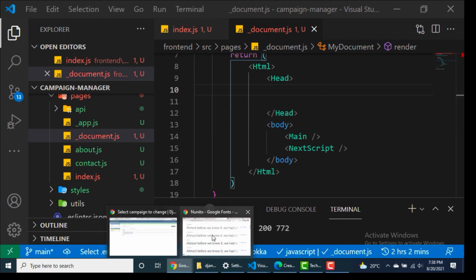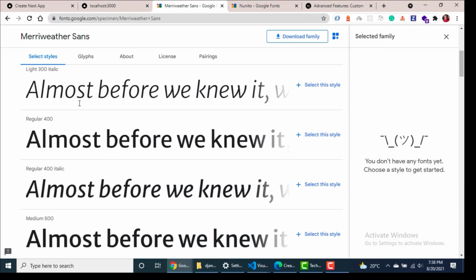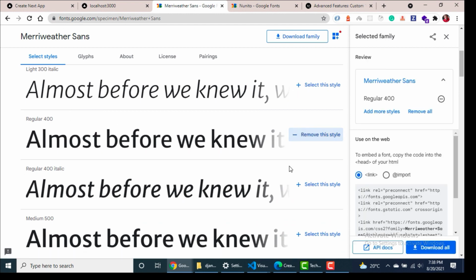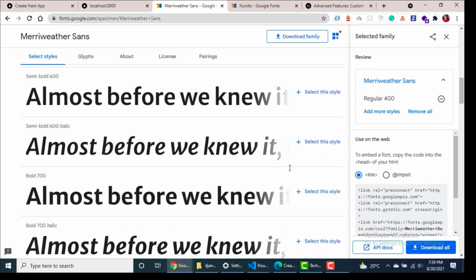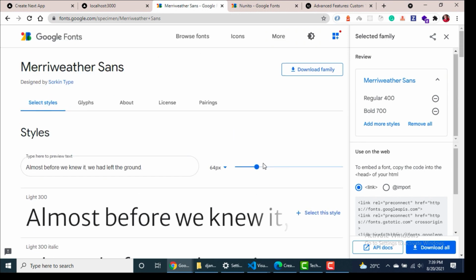So we're going to go back to the browser. On the Merriweather Sans, you're going to go ahead and select the 400. So 400 is the font weight. So let's select this. Let's also grab the 700. All right. Let's also go and grab the Nunito font.